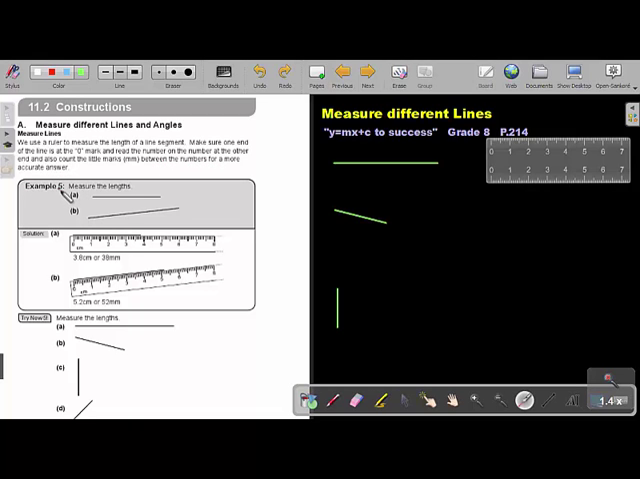So if we look at example 5, measure the length. Take your ruler, put one end at 0 exactly, and look there. This is 1 centimeter, 2, 3, 4. So it's less than 4. So count the little small marks. There's 5, 6, 7, 8. So that will give me 3.8 centimeters or 38 millimeters.